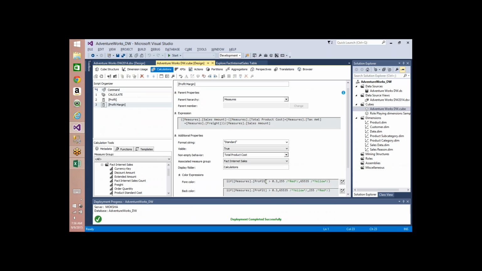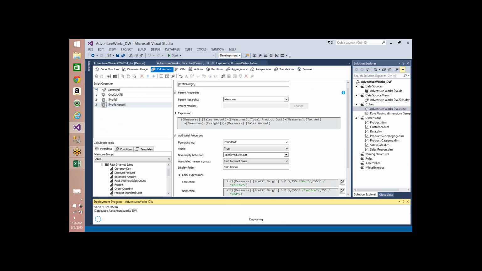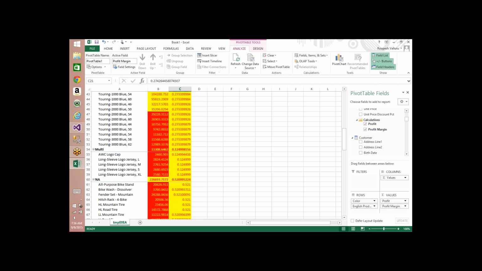I'm going for profit here. I should go for profit margin. So profit is different, right? Profit will be always greater than 0.3. That was the problem. So let me quickly deploy it and refresh it over there to see the difference, how it looks when the color coding is properly applied. So run, close, and refresh it, and you can see it changed automatically.